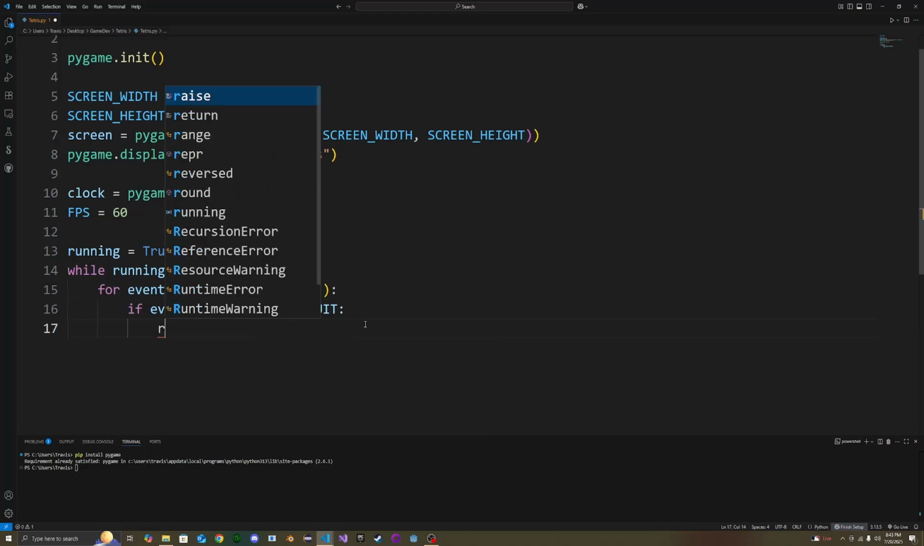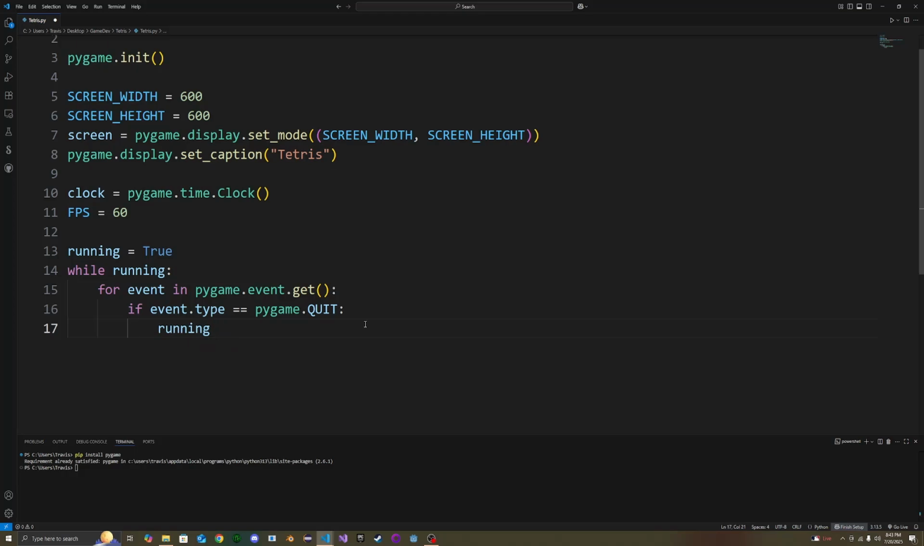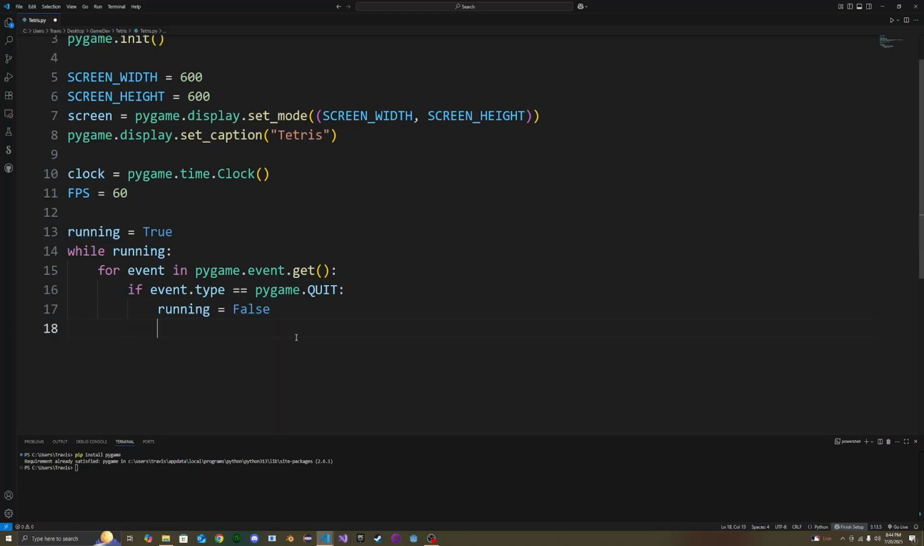We're going to say running equals false. And what that'll do is it's going to run this loop, and if it sees it quit out, so if we press the X on the window, it'll quit out. This will change to false. It'll go through the loop, come back up, see that it's false, and just jump out of this loop and jump to whatever's next. And we'll see that in a minute.